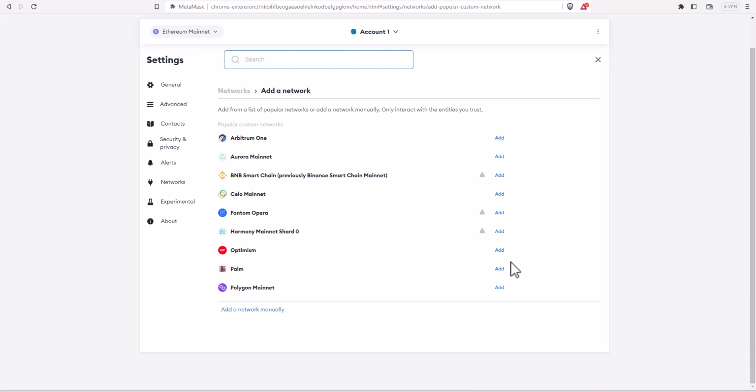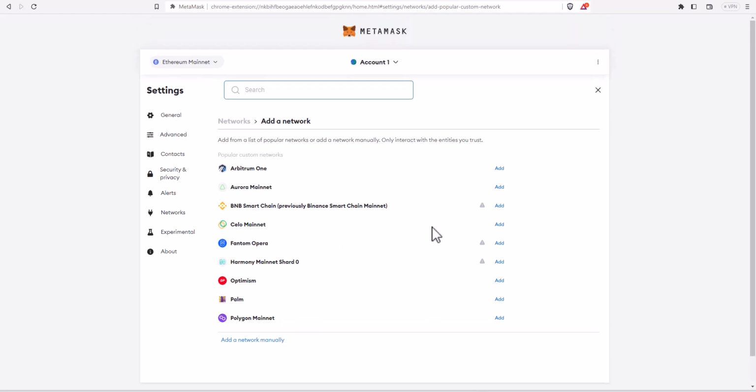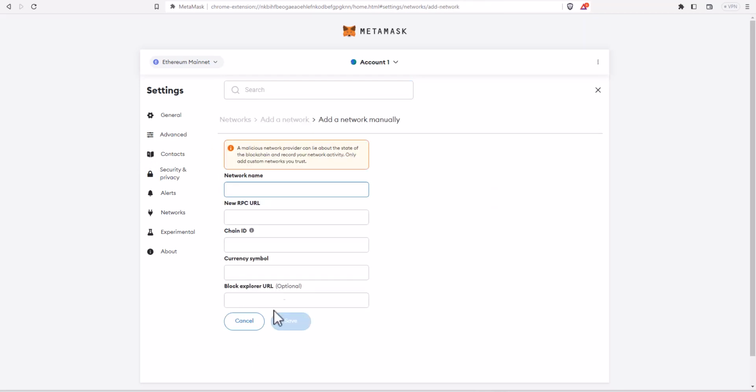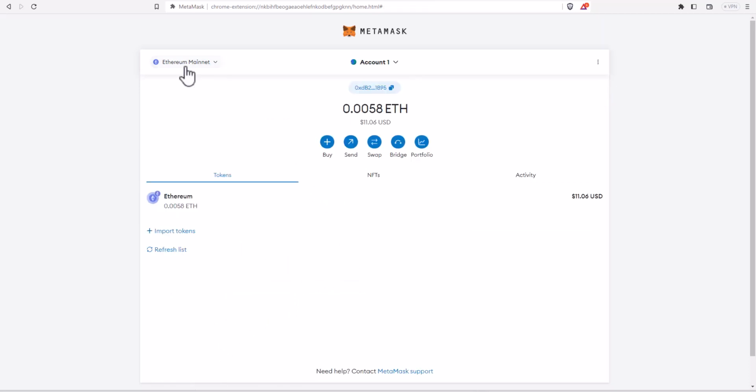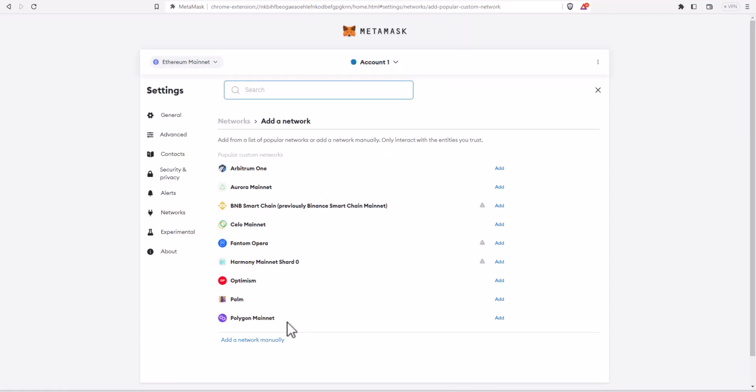Now, what happens if there's a network that's not in here and you want to add it? Well, then you have to add a network manually. So I'm going to cover that for you right now. So first, what you want to do is go down to add a network manually. Okay, and let's say you wanted to add the Polygon network. Even though that was already on this list, let me go back here. That was already on this list, but let's say it wasn't there or it wasn't working for you.